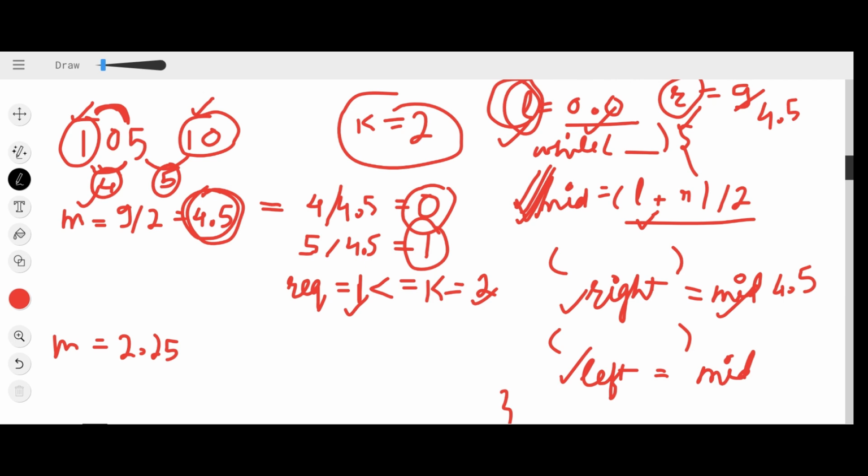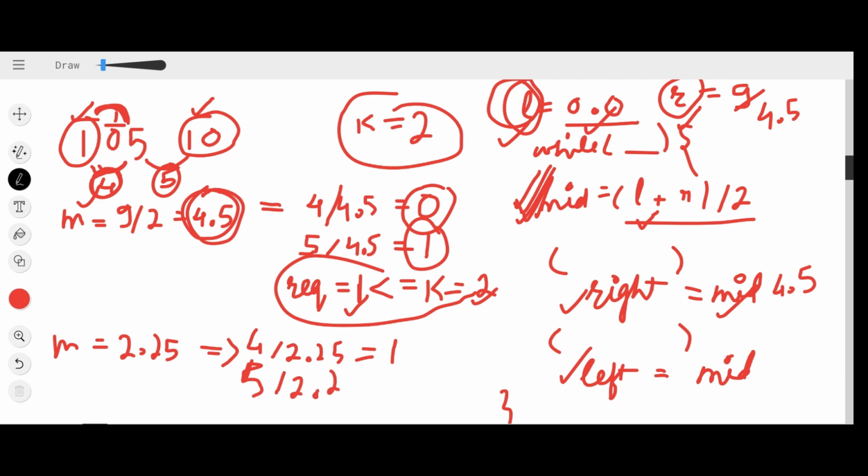Now I will again check for the required number of stations and make a comparison. So let's check. What is the distance here? It is 4. 4 by 2.25 gives me 1. So I can accommodate one station in this range. Similarly, how many stations can be accommodated here? 5 by 2.25 gives me 2.